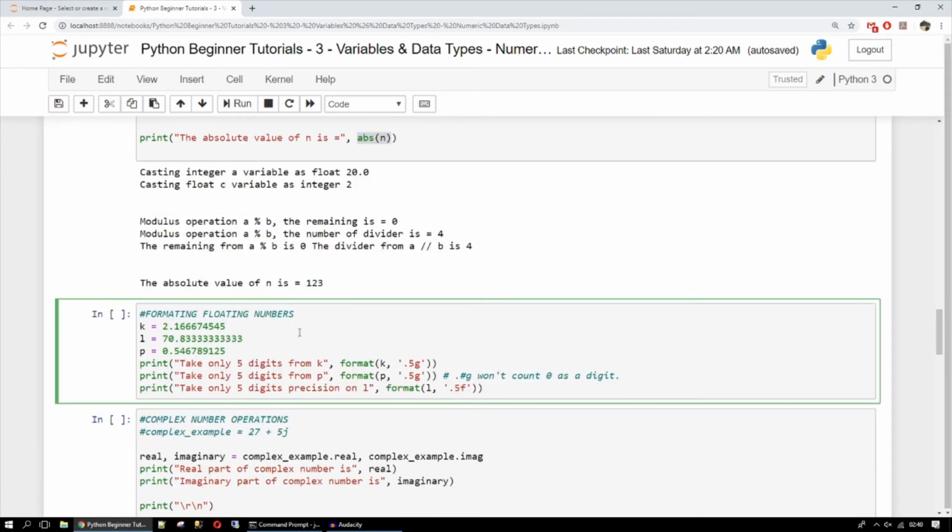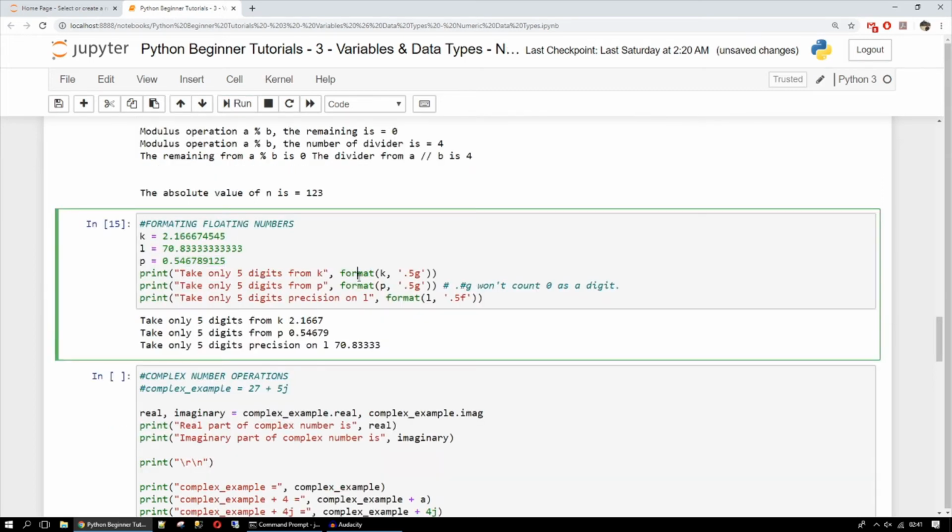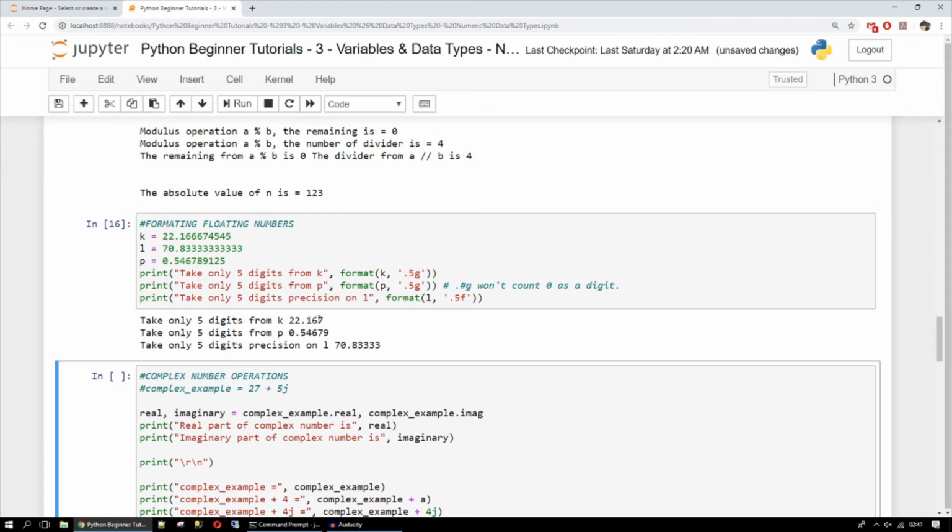Okay, let's go to formatting numbers. So we have precisions for different floating numbers. We want to have a specific amount of numbers after the dot. What are we going to do? We're going to use the format function for that. Format k is the floating point number. If we give .5g, it will take 5 digits, including the whole number part. If we have something like this, it will take this much. It will just limit our print value to 5 numbers. You cannot have more than 5 numbers, okay?